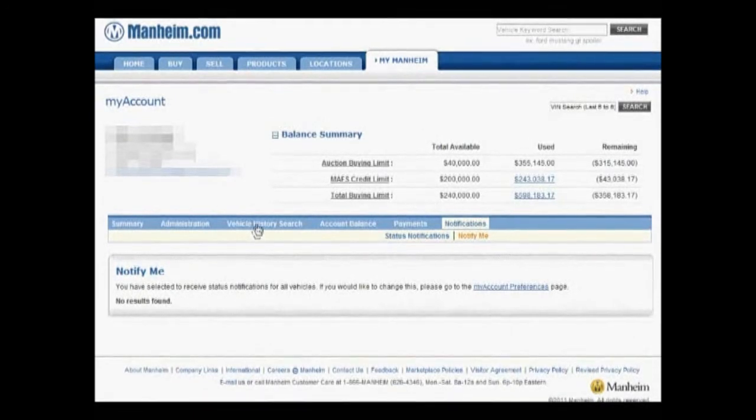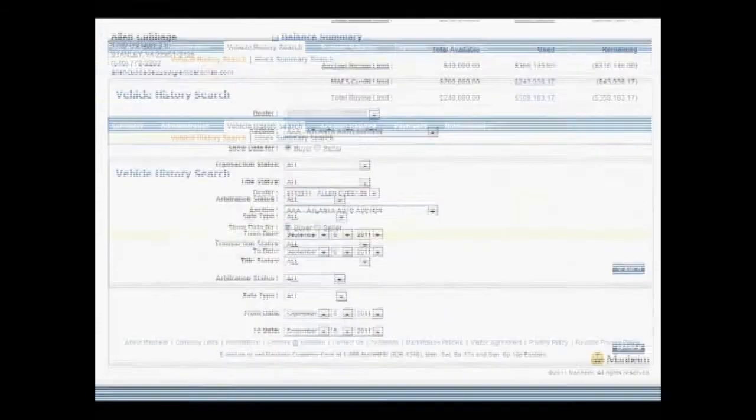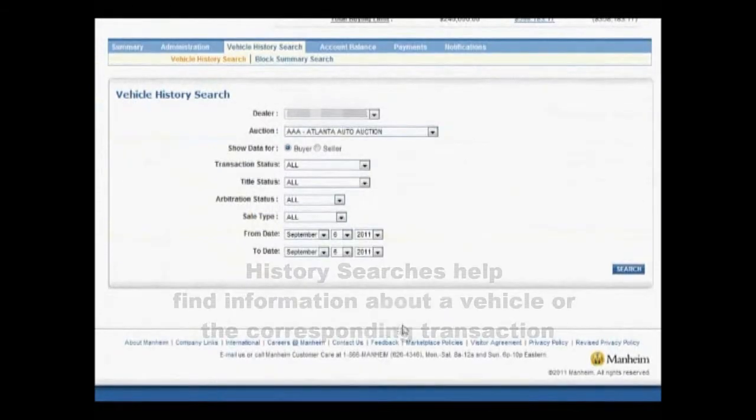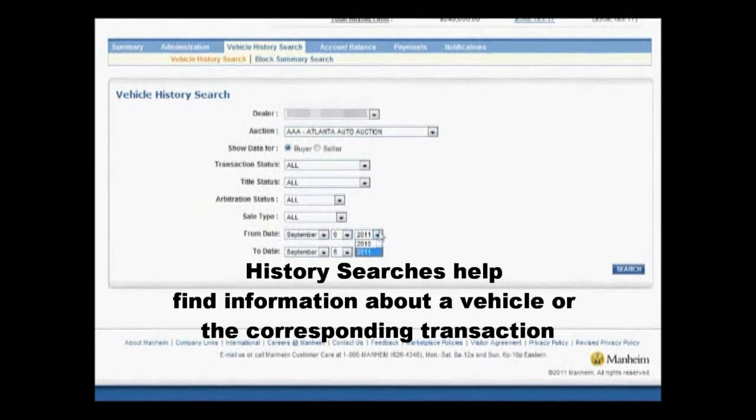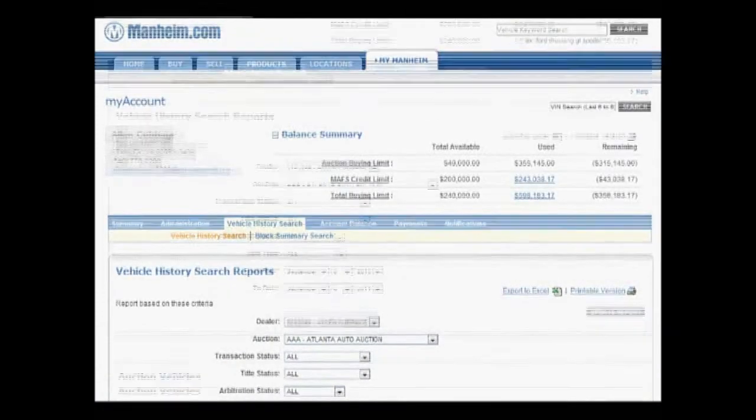So we can either do that by turning it on one vehicle at a time as we're looking at transaction information about the vehicle, or we can turn multiple on. So let's actually do a vehicle history search now and find a vehicle that we'd like to turn one notification on for. So we'll look at Manheim Atlanta, September 2010 through September 2011 and click search.